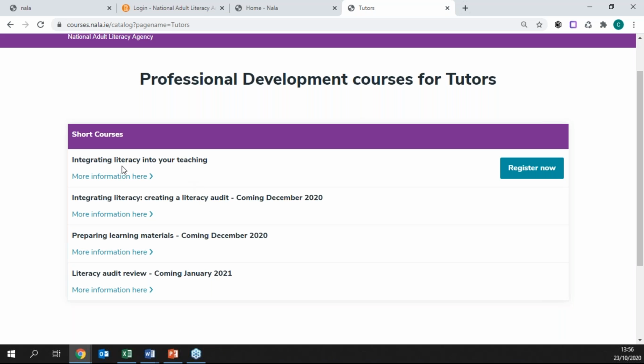We have ones on integrating literacy and preparing literacy materials. There'll be others on plain English and even using the site itself, coming in the coming months and into next year as well. So keep an eye out on courses.nala.ie, and you would need to register your own tutor account for that.